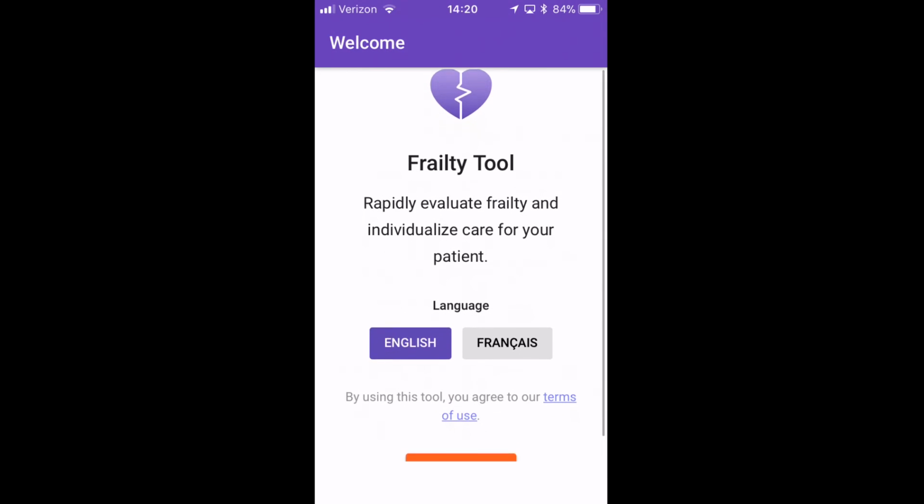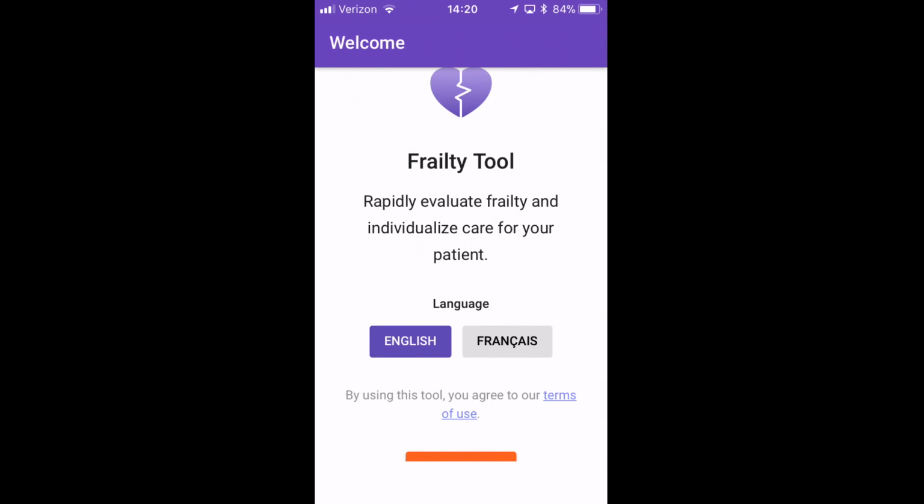That being said, one of my other apps that I had reviewed previously, the Edmonton Frail Scale, currently has not been updated to 64-bit, so it doesn't work. So currently, the Essential Frailty Toolset, which is in this app, Frailty Tool, is about the only show in town for iPhone. I guess the Edmonton Frail Scale is available for Android, but is not available for iOS until they update the app. So that's my look at the Frailty Tool.